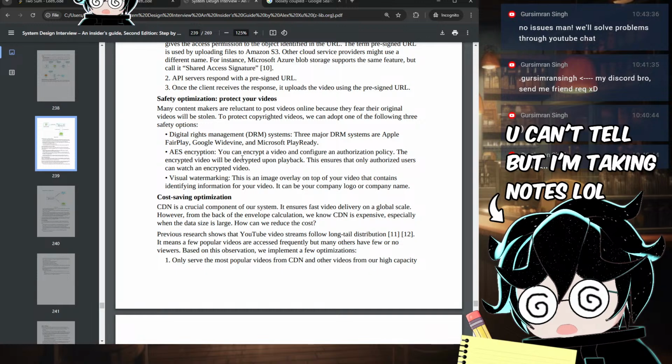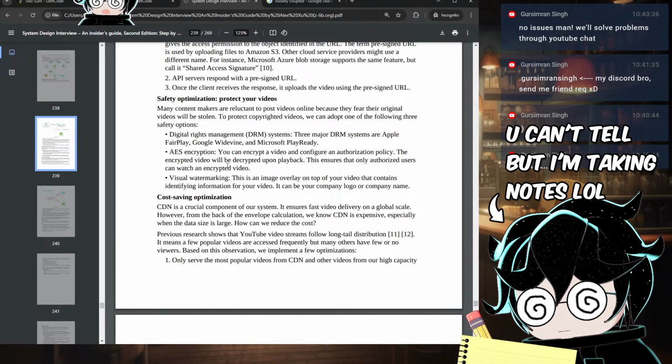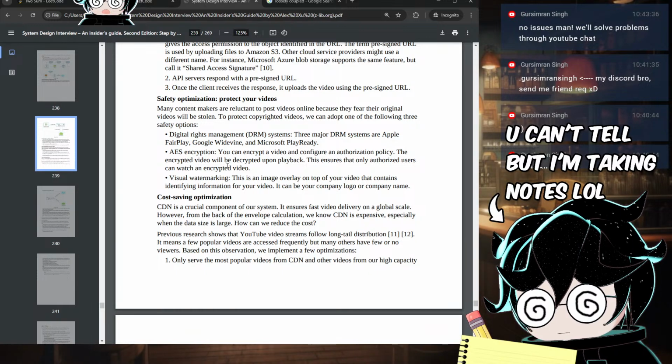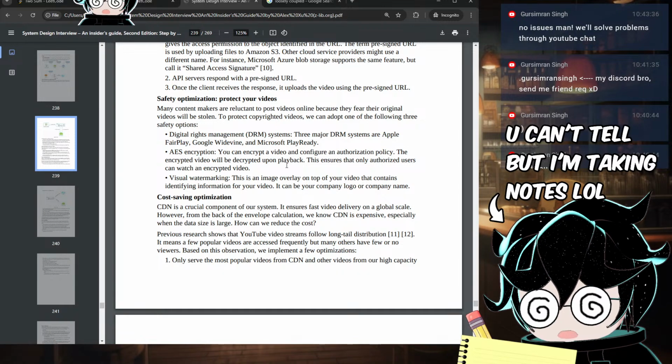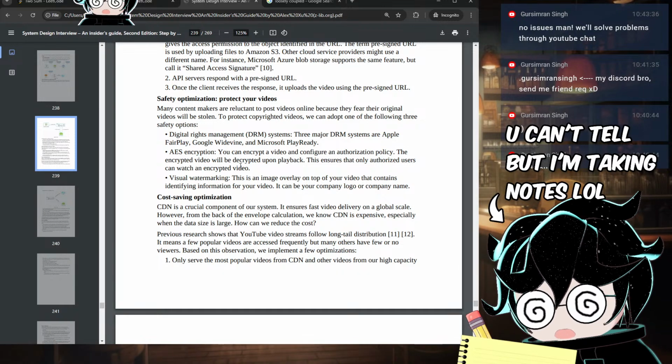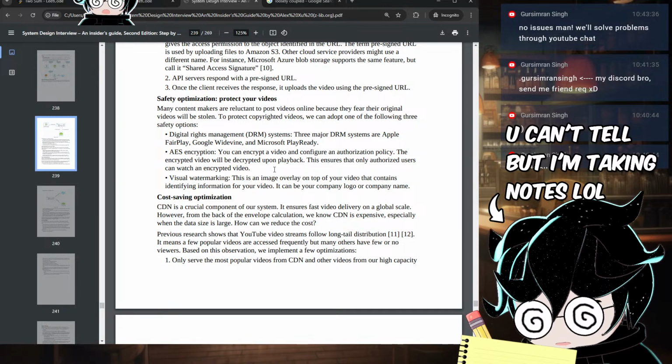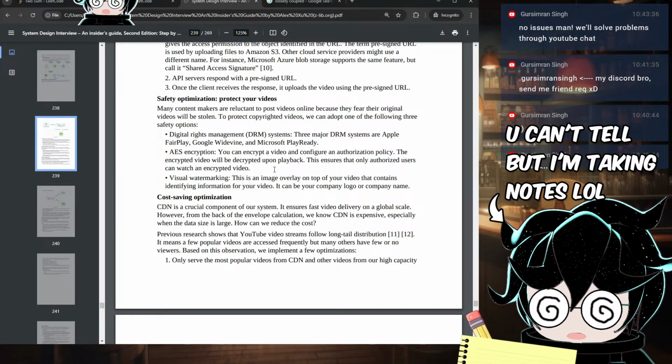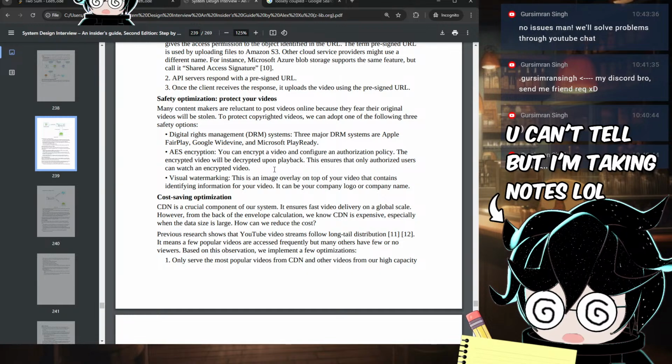Apple Fair Play, okay. This ensures that only authorized users can watch an encrypted video. Okay, sure. Visual watermarking. Okay.